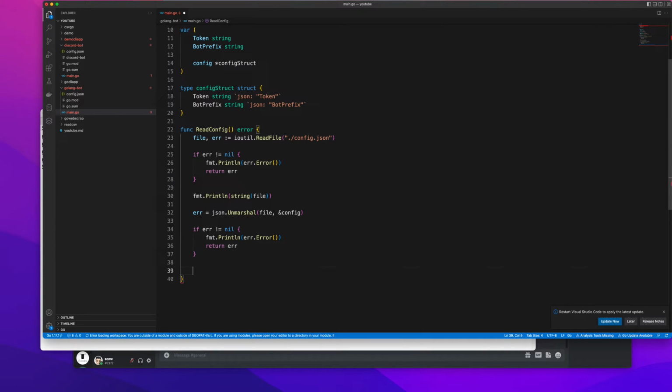Okay, once this is done, I will store my token from config.token and my bot prefix from config.botprefix, and then I will return nil. Yeah, this method is done. Now I need a method to start my bot.